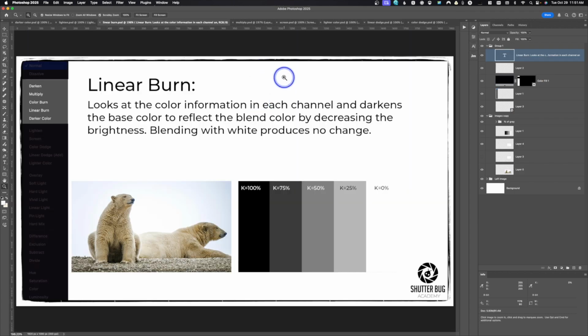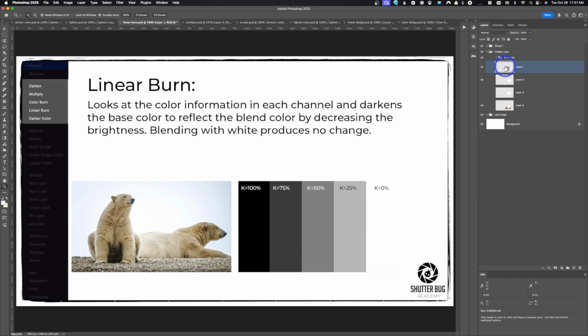We are inside of Linear Burn. Linear Burn looks at the color information in each channel and darkens the base color to reflect the blend color by decreasing the brightness, okay? Blending with pure white produces no change. So listen to that. The top channel, so let's close this. So the blend channel and the base channel. This is our blend up here. It looks at the information in each channel and darkens the base color. So it's going to darken the polar bears to reflect the blend color, which is this, by decreasing the brightness.